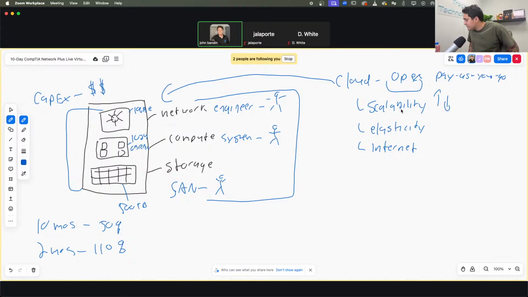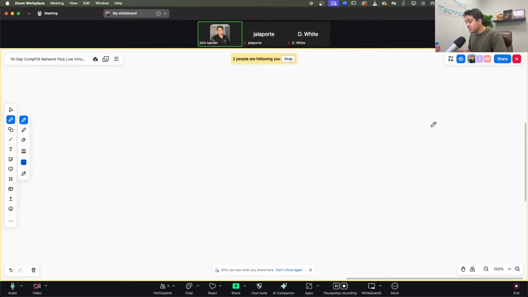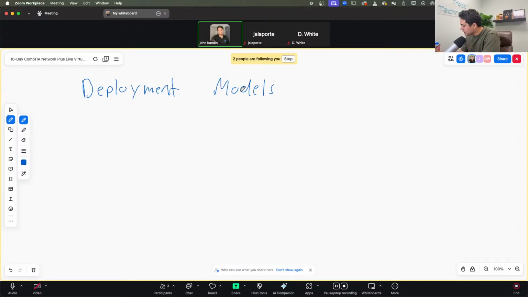So now let's get into the different models. We came up with different models. We talk about deployment models. First was the public cloud. The public cloud was a multi-tenant environment.